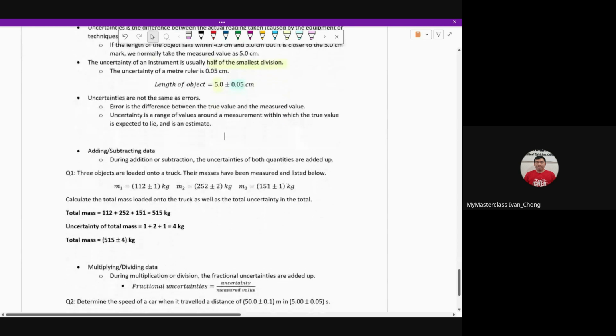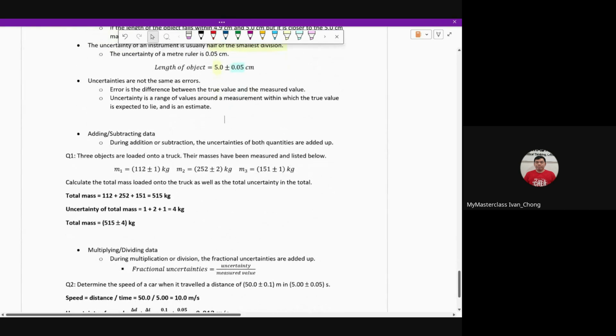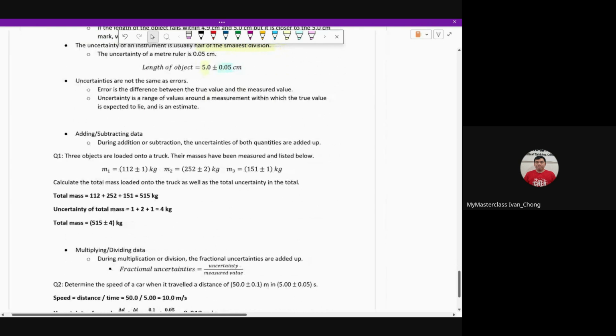Now, normally, if you are adding or subtracting your data, if you want to find total mass, it's very straightforward, right? If you have three different objects, you just take mass 1 plus mass 2 plus mass 3, which is what you do for the measured result first. So the yellow color parts over here, you simply add them up, and you will get 515 kg.